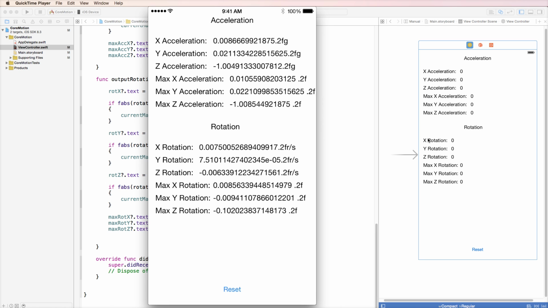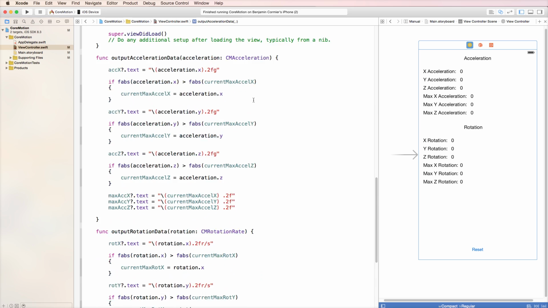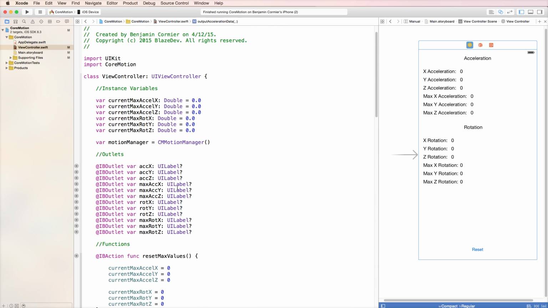You can install it on a device and use all of these things, but I hope this was helpful. Check back soon for the next video, and I appreciate you watching. And next time we'll cover some more cool stuff. So this is how you use your accelerometer and gyroscope for Core Motion.